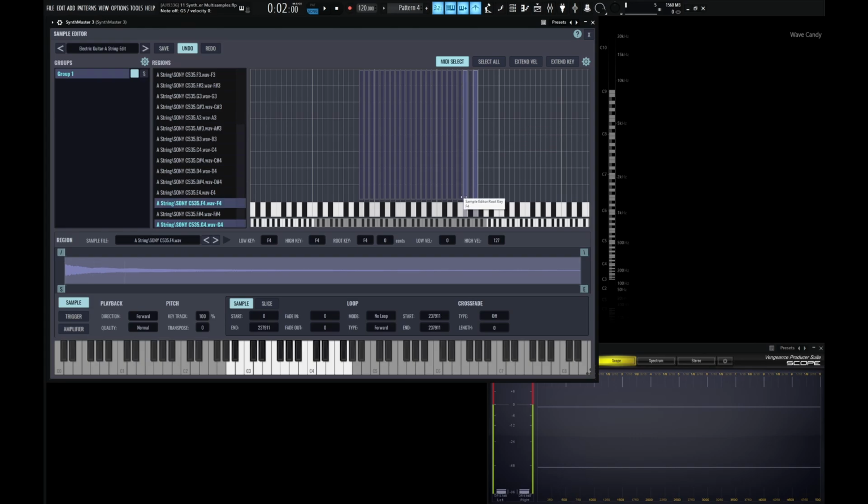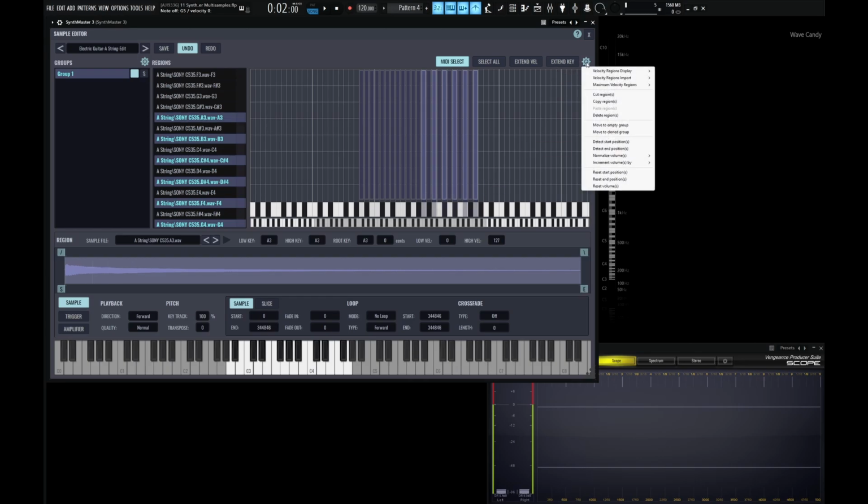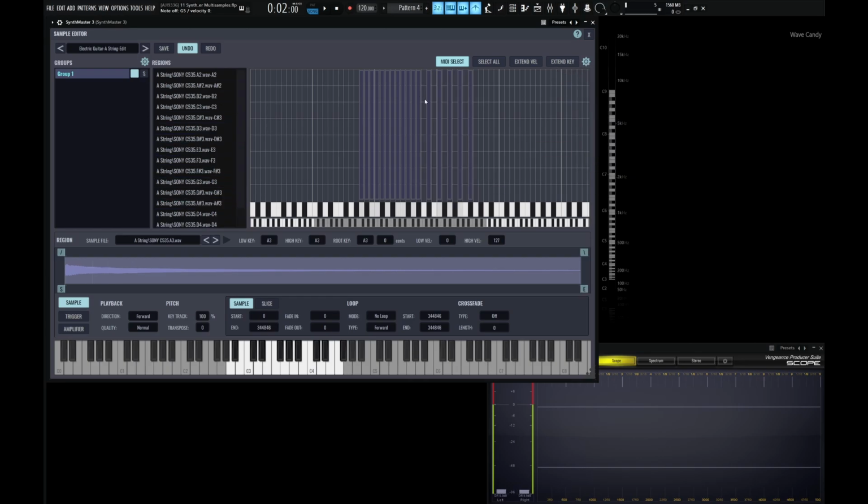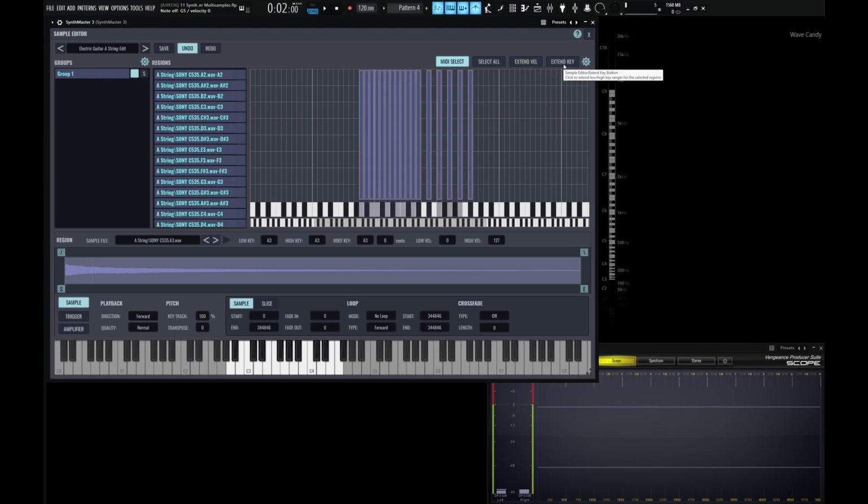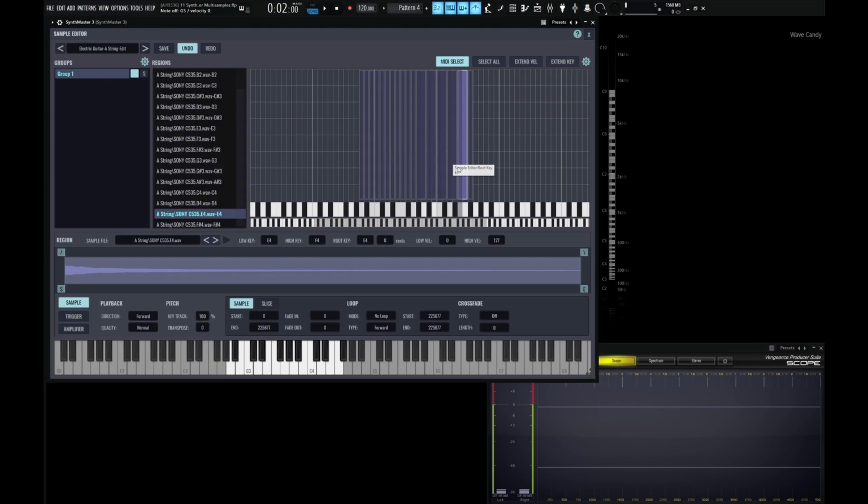So let's hold Control again, and let's select a couple ones like this here, and maybe one more like that. We can go up here to the gear icon, and then we can go to delete regions. So now we have empty gaps here. Now, if we select all of these here and then we extend the key, then now we're going to have these notes filled in. They're not going to be the original samples, but they are going to be the ones that are still there that are now stretched to match these keys here.